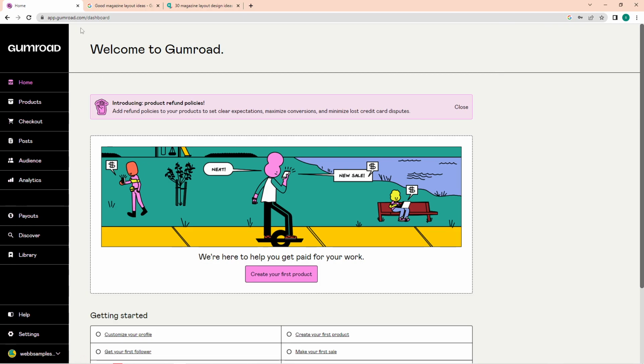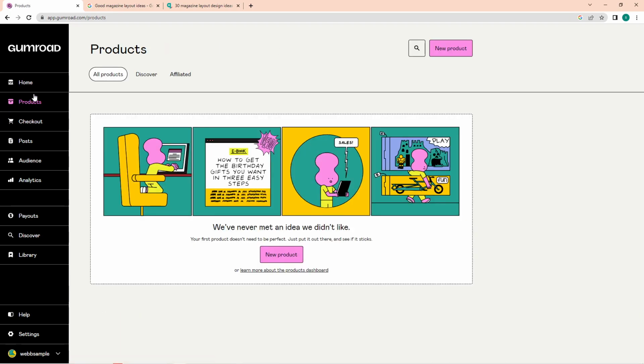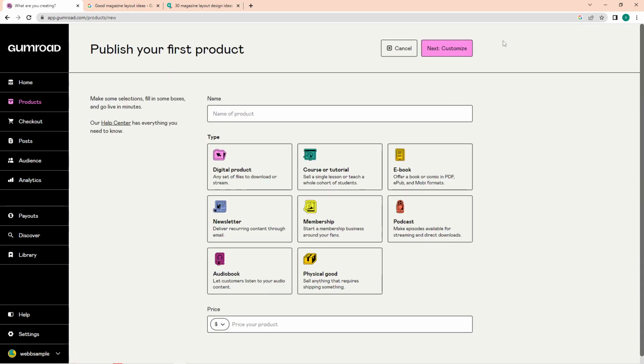Now, the next step that we should do is to access the product tab. Once you're logged in, you'll be directed to your Gumroad dashboard. It can be seen here on the left side of your screen. So just simply click on the product tab located in the top menu. This is where you can manage your products. Now, in the product section, you'll find a button labeled New Product on the upper right corner of the screen. Click on it to begin creating a new product.